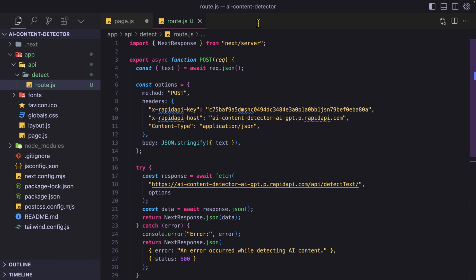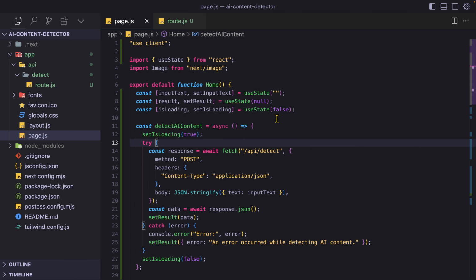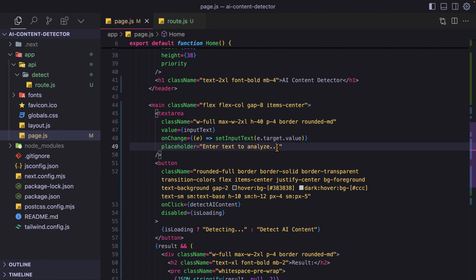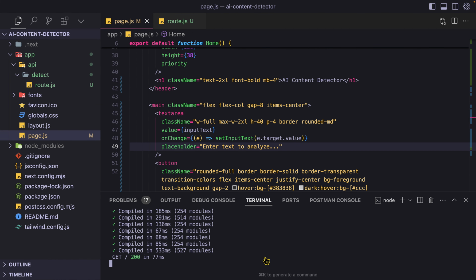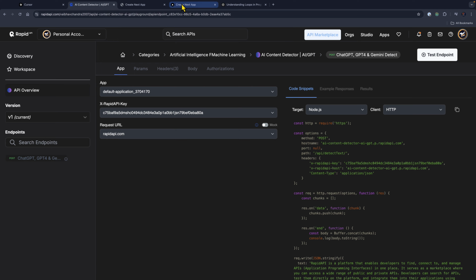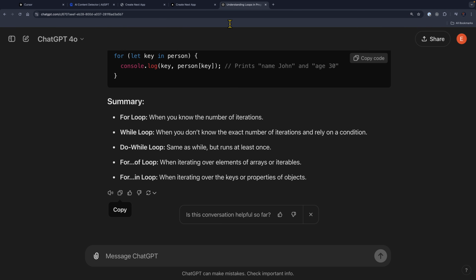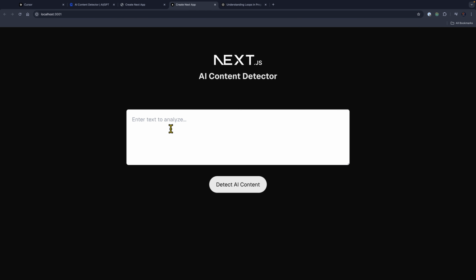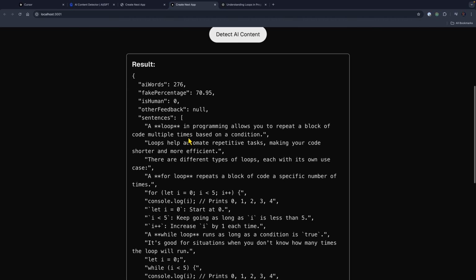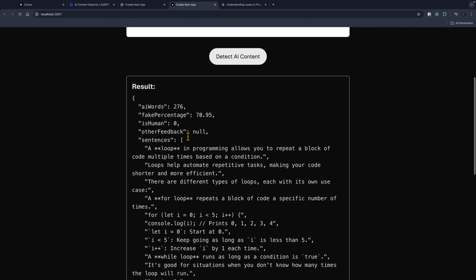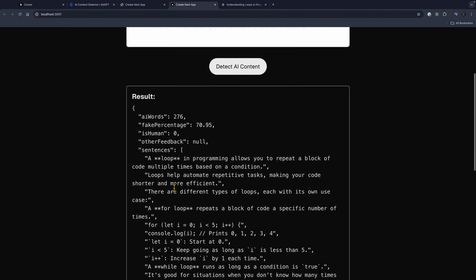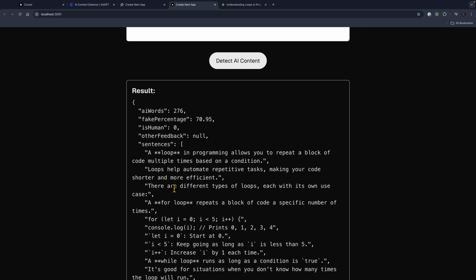Awesome. So let me save the page here. And lastly, let's run the application. It is running. And if I reload, this is what we have. I'm going to provide this AI generated content, paste it and then detect. And there we go. We have the result. Instead of having JSON data, we want the AI to format it to make it more readable.